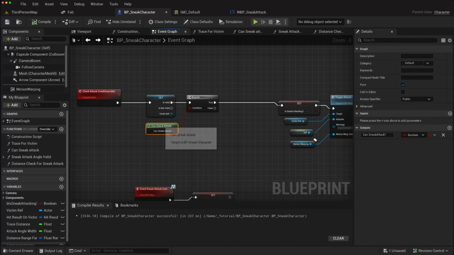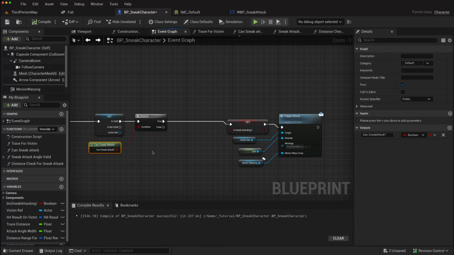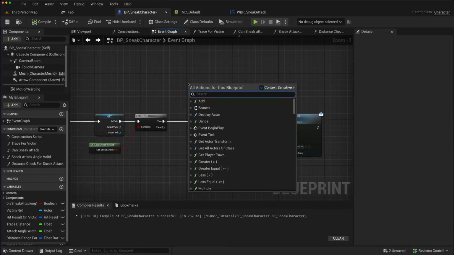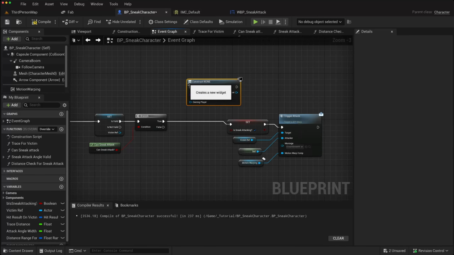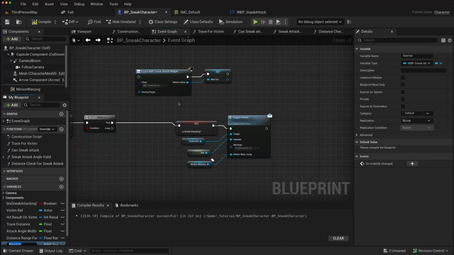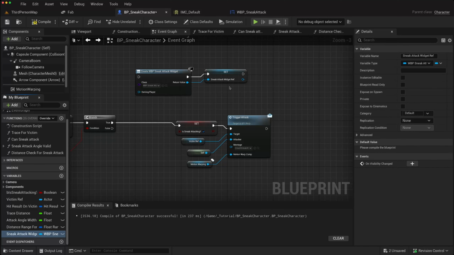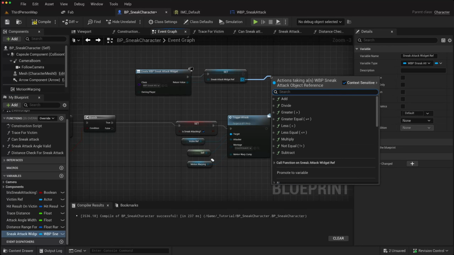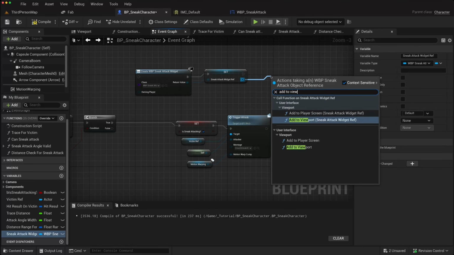If they are met, so can sneak attack is true, we should show that widget on the screen. So if it's true, we should say create widget. That's the widget. We've got the WBP sneak attack. And then we can just maybe keep a reference to this, sneak attack widget reference. And we can say add to viewport.